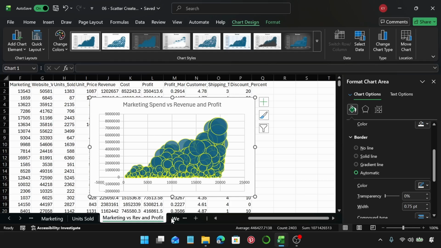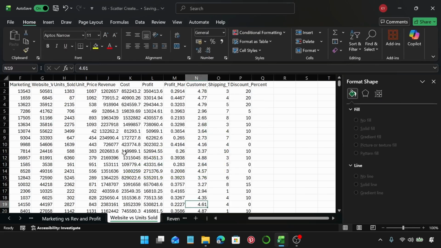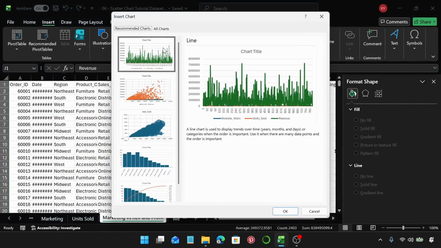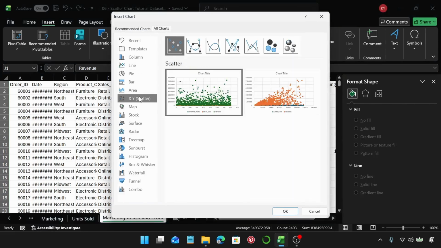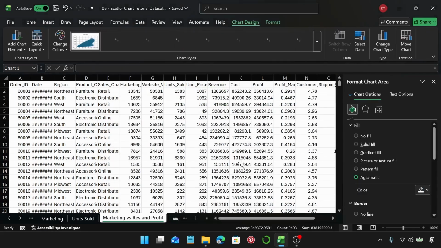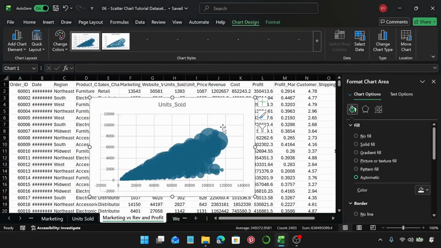I'm going to move on to the next one, which is going to be another bubble chart. Website visits, units sold, and revenue. I'm going to go over to the Insert tab, Recommended Charts, All Charts, and we are going to go to the XY scatter, and we're going to select units sold, the bubble chart, and yeah, we're going to have this.